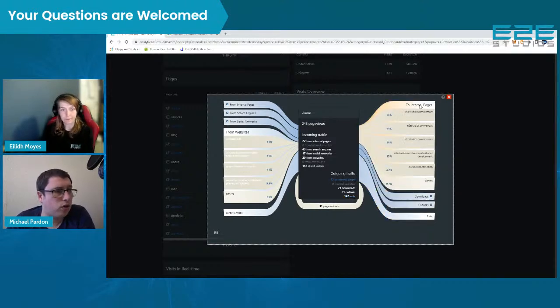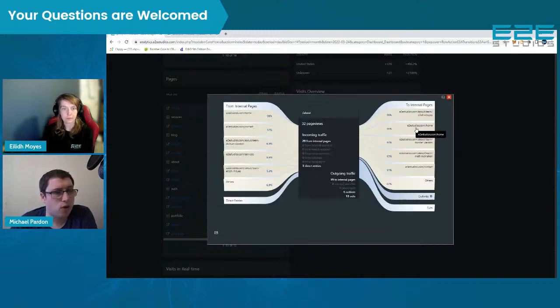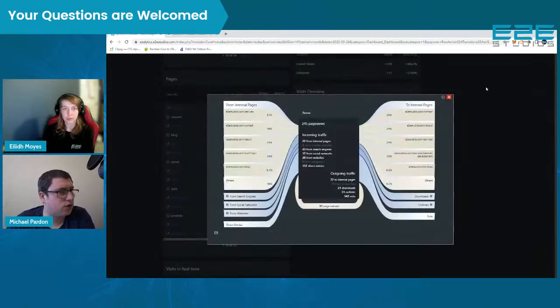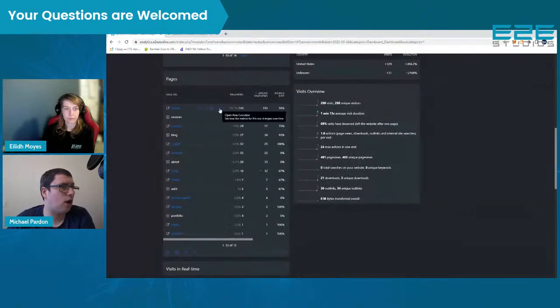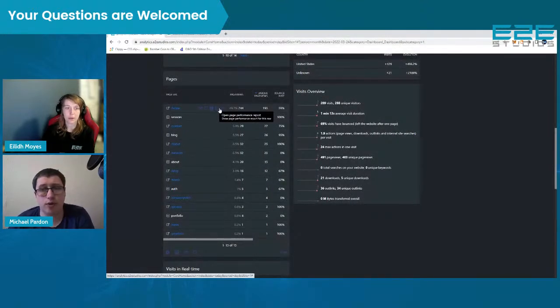What we can also see is if we click on one of these, we'll then go to pretty much the exact same view, but purely for the about page. So how did people get to the about page, and where did people go from the about page? So they've gone to our team pages, or they've gone to the home page, or they've gone to contact, or whatever else. So this gives us a good little view of working out how people are utilizing the site, where they're moving and where they're going with it.